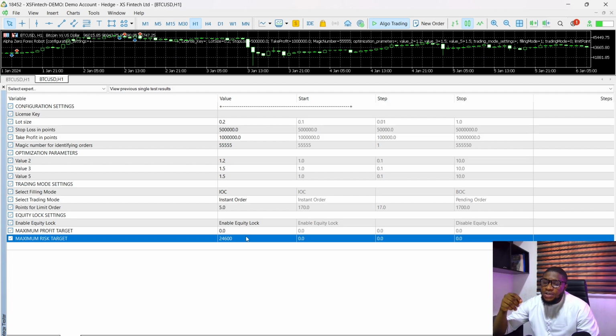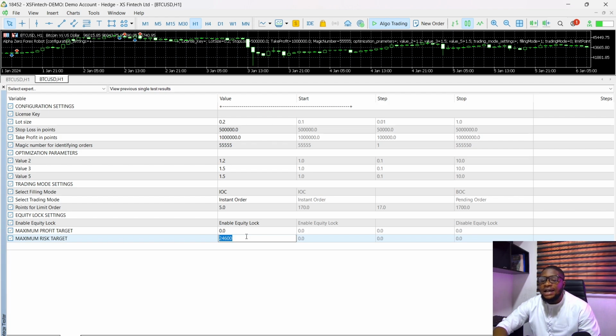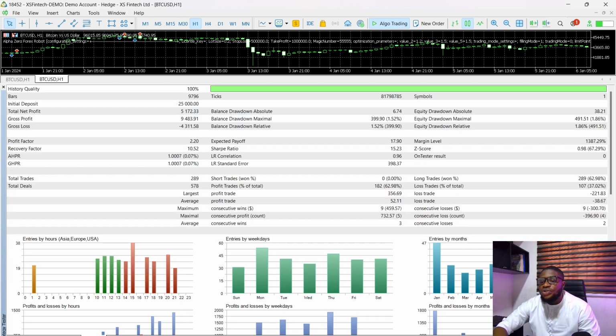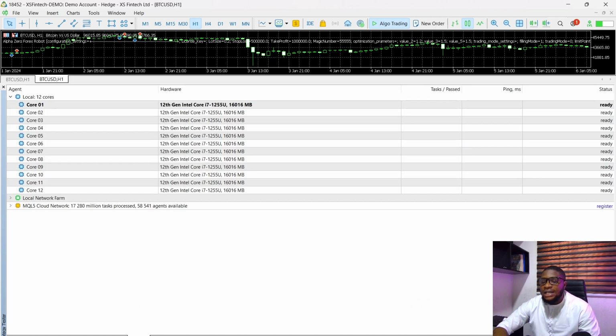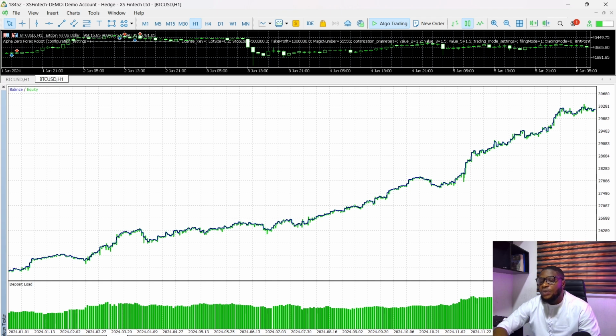We are doing this so that in a case where this is hit, it will be in a case that has never happened before in the history of this back test that you're seeing here. So between 2024, we could even go down and do a back test from 2023 and would never see that drawdown being triggered. Okay, so that is the idea of using equity lock with this trading strategy.